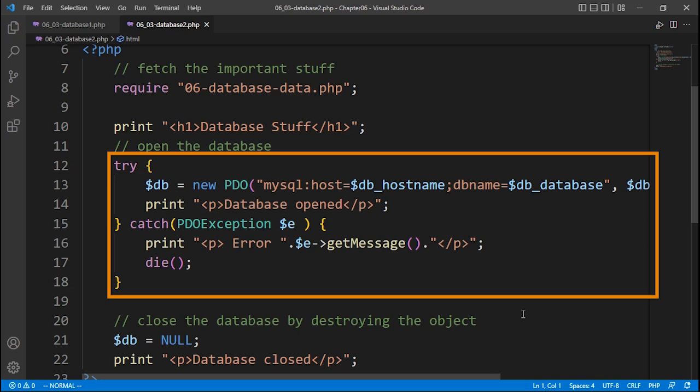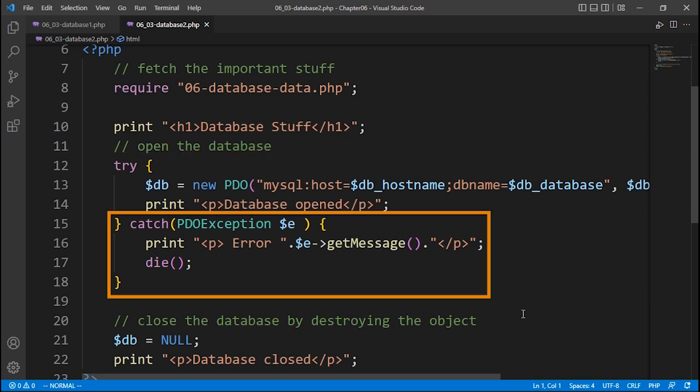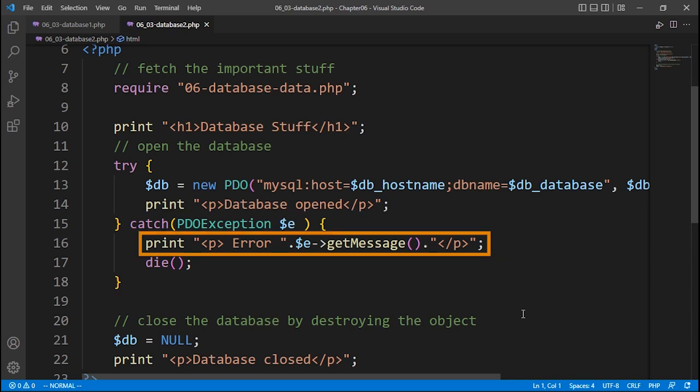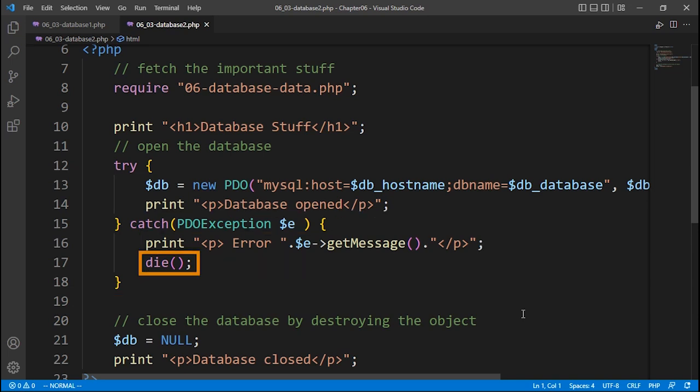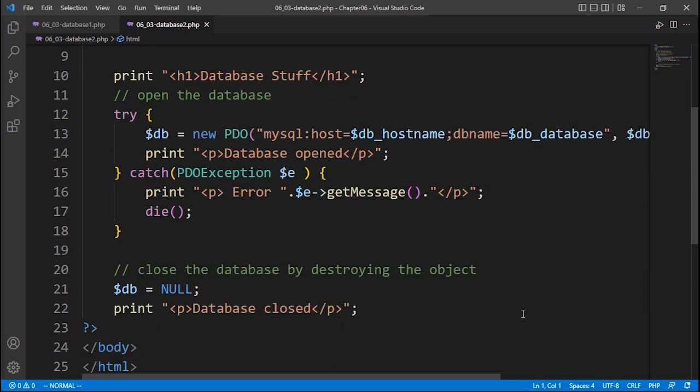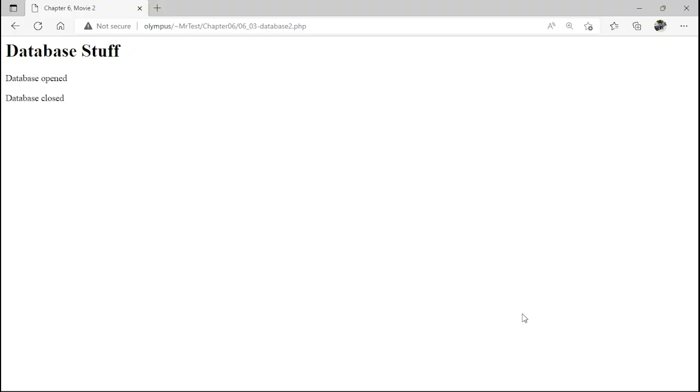This operation is held within a try-catch construction, so when the operation fails, the exception is captured here with a specific error message output. The die function halts the script. After the database is opened, it's closed here. The PDO is destroyed, which isn't really necessary as the database connection is terminated automatically when the script ends. In the output, the SQL Server is connected, the database opened, and then closed.